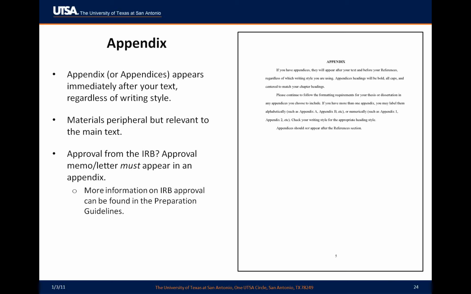Once you have finished your text, if you have any appendices, they will come next, immediately after your final chapter. The appendix or appendices, if you have more than one, should be materials that are peripheral but relevant to the main text. So students often include survey material or, say, computer code, things that are important but do not belong in the main text of your document.